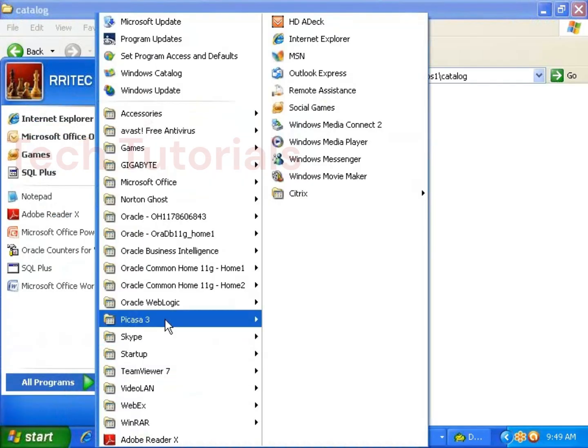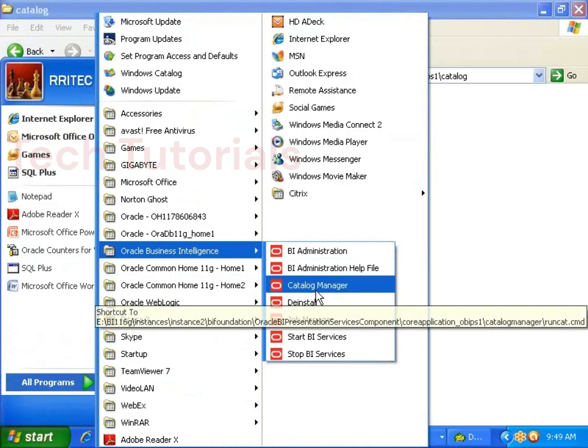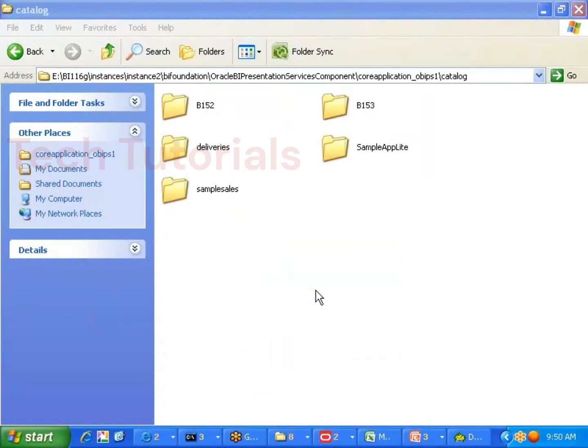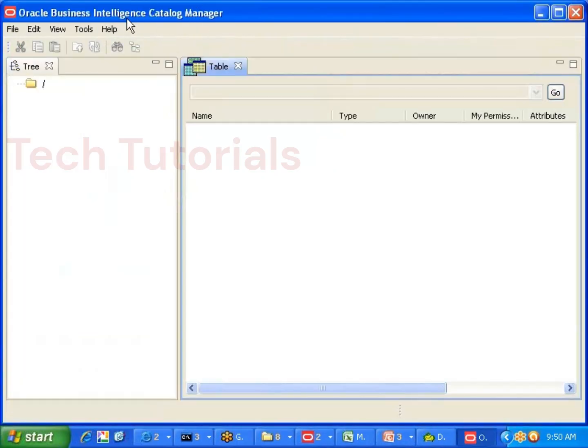We have one component. That component is what, sir? Catalog manager. Go for this catalog manager. Is catalog manager a Windows based component or a web based component, sir? Web based or Windows based? How many people will say web based, sir? No one? Okay, everyone is correct then. So it is a Windows based component. See here, it is opened without any browser.